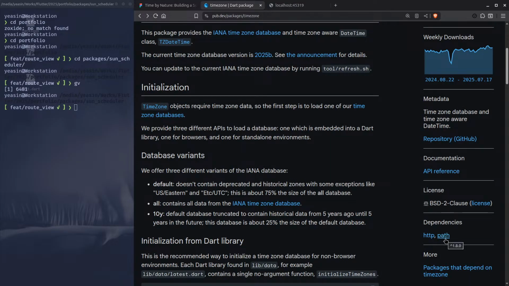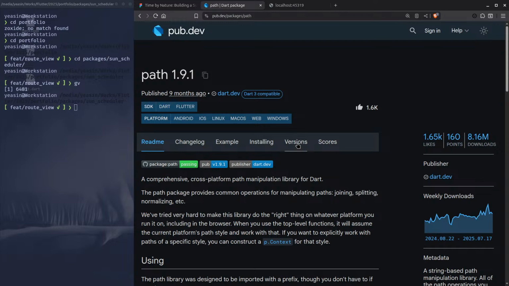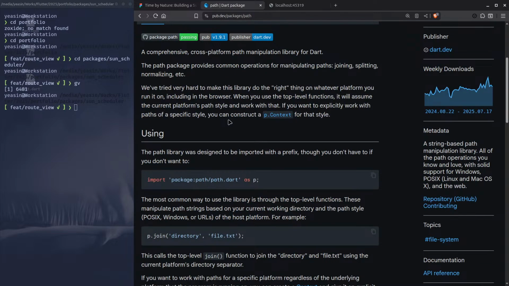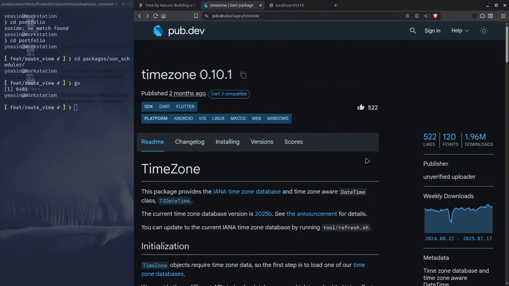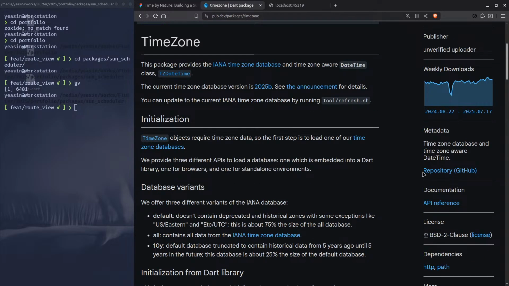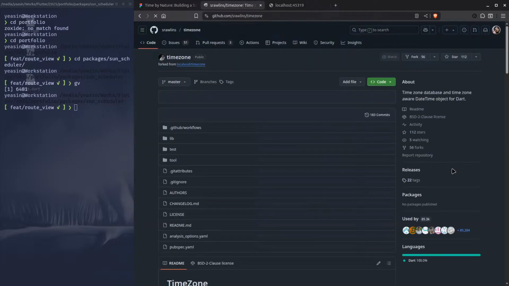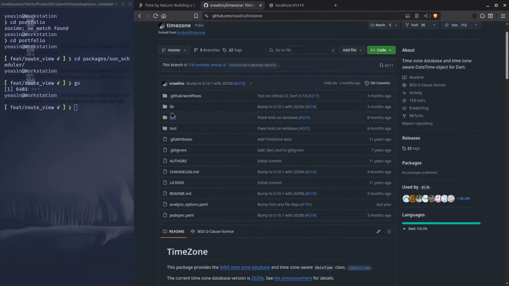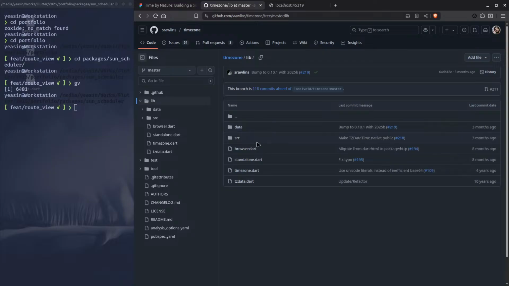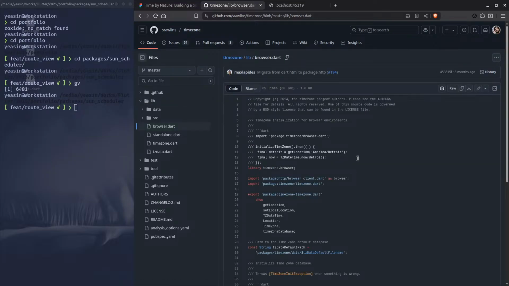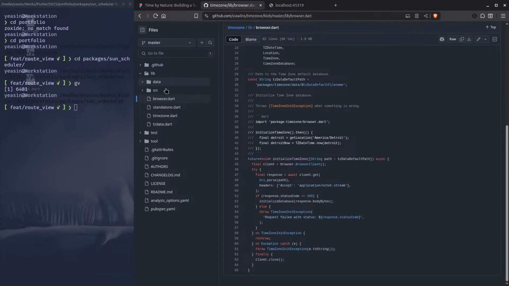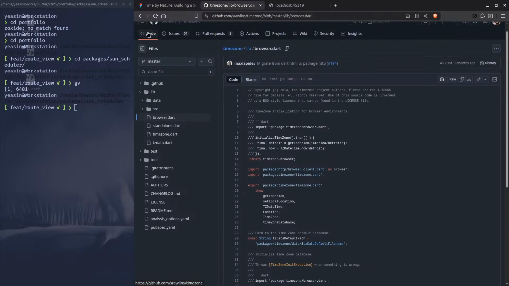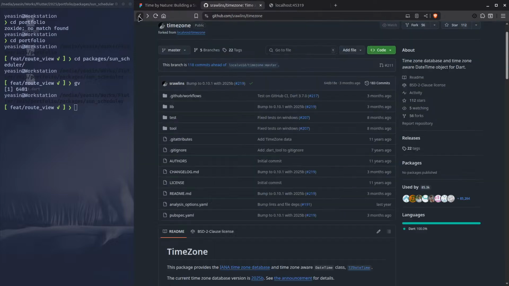HTTP. Let me show you. This also supports all. I think they haven't implemented it properly. Like browser.dart, they have it. Then for the browser, it should work fine. Let me check his example code.